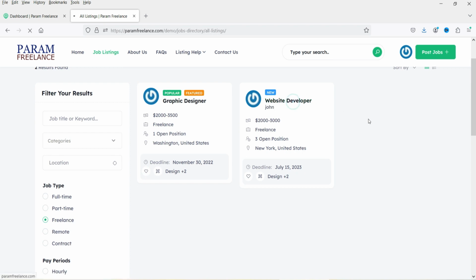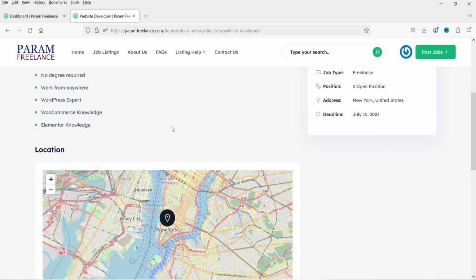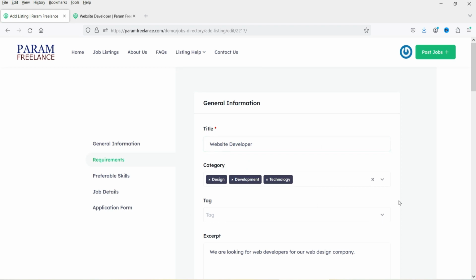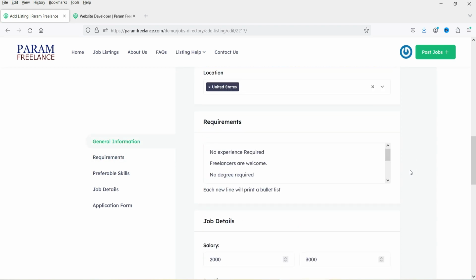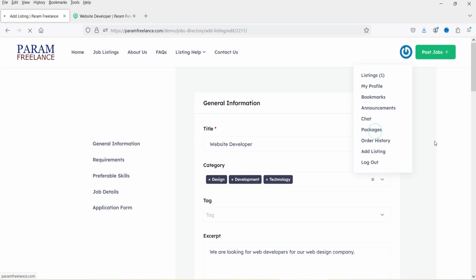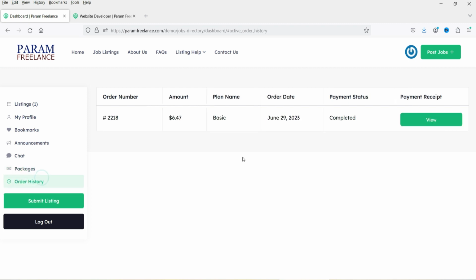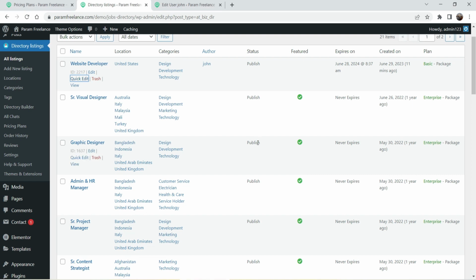So if I click on it, you will see the details of the job listing that we created. You will see the details here. If you want to edit this listing, you can simply click on edit, and you can edit the listing from here. Go to packages. You will see the basic package is active for this user, and user can have 10 listings, out of which they can mark one as the featured listing. If I go to order history, you will see the details of the order. Let's go back to the admin dashboard here.